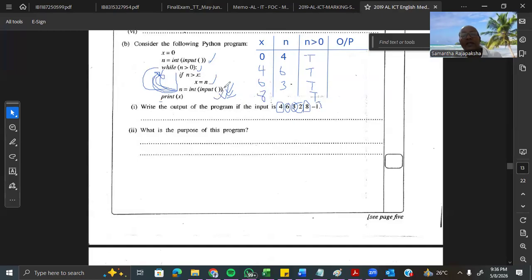Then you read the next input. What's the next input? -1. Then you go here and check. Is -1 positive? No. Exit. And on exit, you run the print x. X is how much? 8. Output is 8. So this program output will be X.